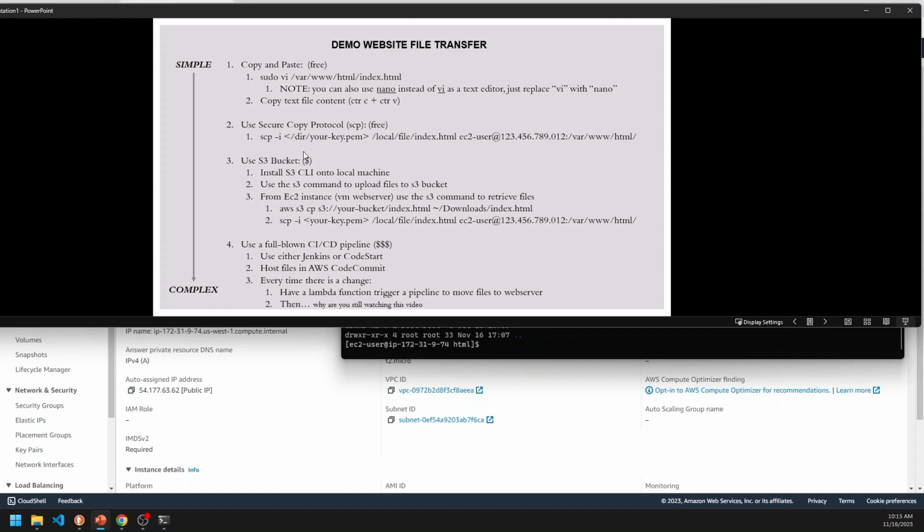You could put it in an S3 bucket, and there are some steps to do that. That's a little more advanced. Or you could use a full-blown CI/CD pipeline, which is very expensive, and there's a lot to this, but you could do that as well. Those are all ways to get your web server's content up to date, and there are many more as well. These aren't the only 4 ways, but some common ways to do that.